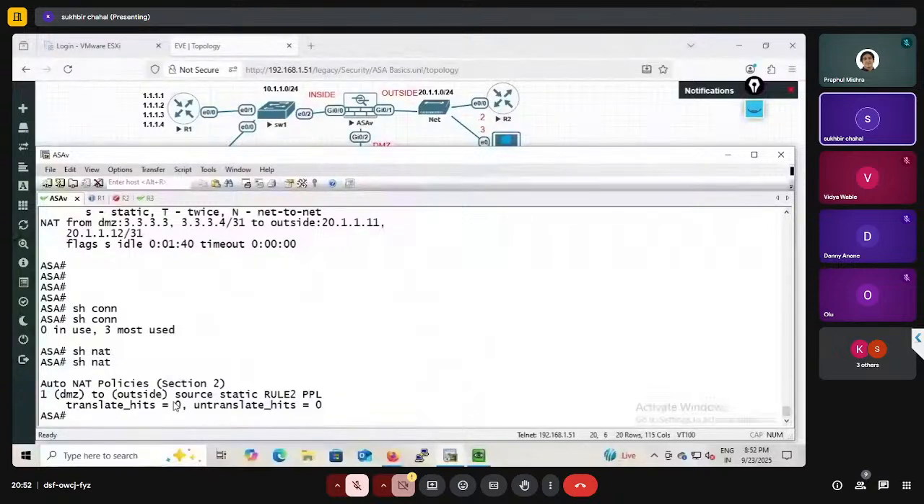Okay, the NAT is here. So in this section 2 we have one entry, DMZ to outside, source is static, rule number 2, and for which public networks the pool, which has 3 IPs. Okay, these are the 3 IPs. And now let me initiate the traffic.